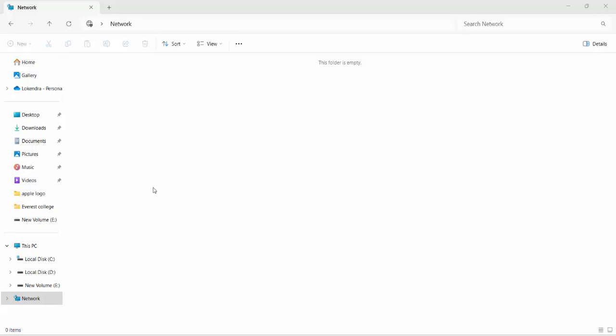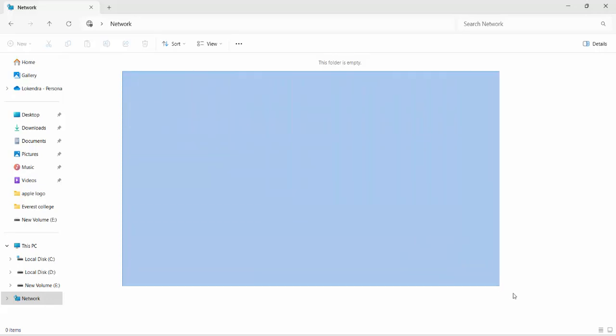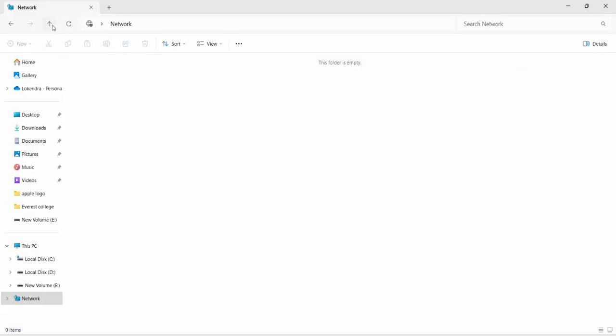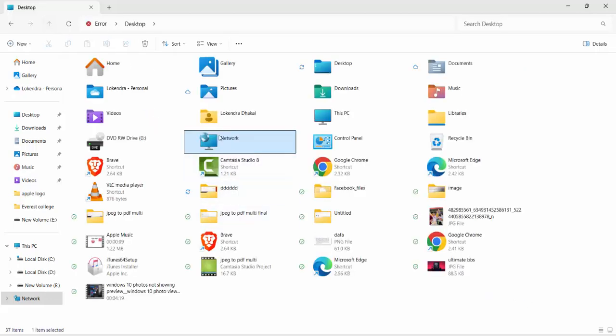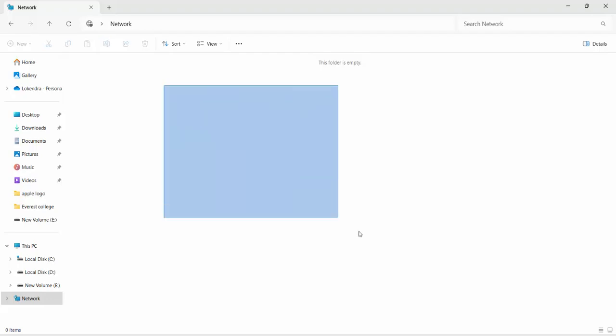Today I'm going to show you about the network problem. Sometimes when you connect two or more PCs on one network, at that time your computer sharing is not working. I'll show the full process of how we can fix that type of network sharing problem on the computer. It should show up here on Network, but it will not show anything.